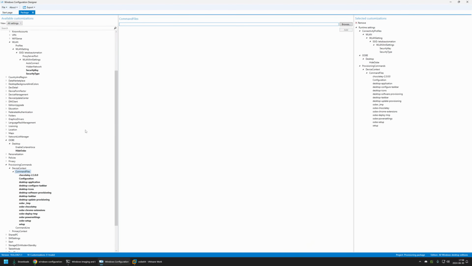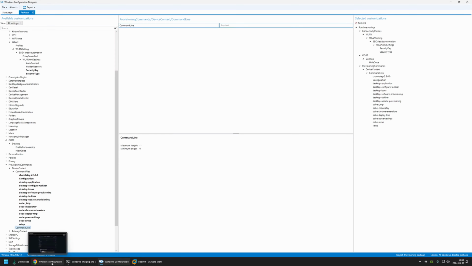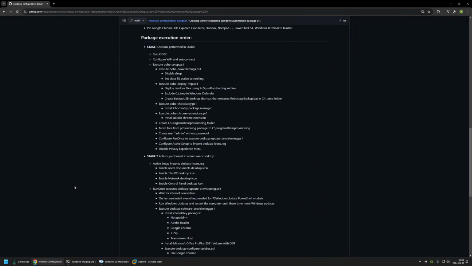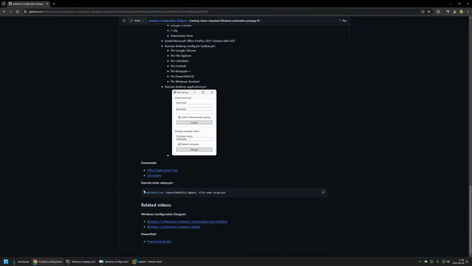And as you can see, all the files that we have in the downloads folder appeared here in the package. And now we need to configure the provisioning package so that it executes the ubi setup ps1 script that we have in here. To do that, I will click on the command line, and then I will go to my GitHub page, because here I have the line that I will be using, so I will be executing PowerShell. I will set execution policy to bypass, and then we provide the file that we want to execute. In this case, it's ubi setup ps1.